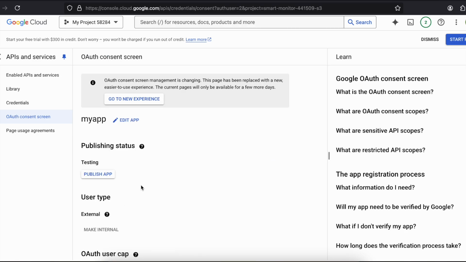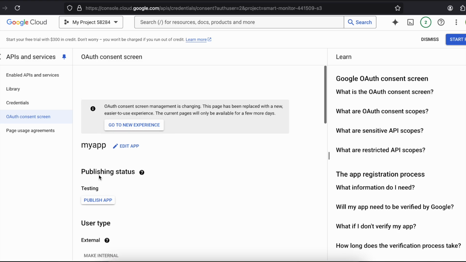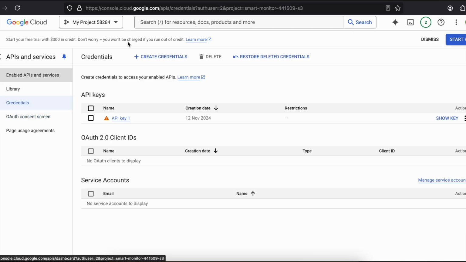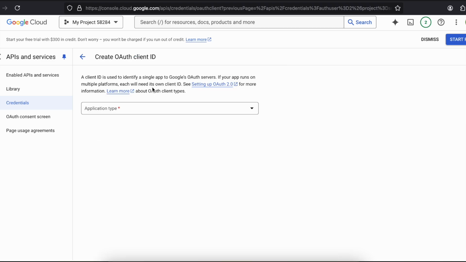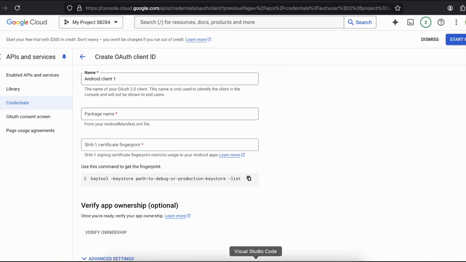Now suppose you're publishing your app, you will have to click on publish app as well, but I'm not publishing my app to Google Play Store, so I'll ignore it. Again I'll just click on credentials. Here I have to click on create credentials, OAuth client ID, select application type as Android. Then we have to enter our package name.